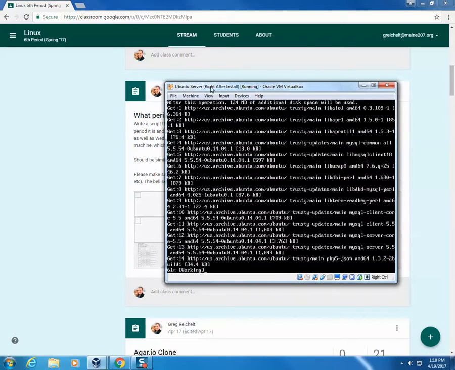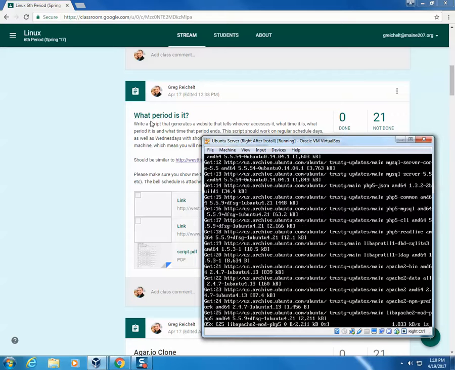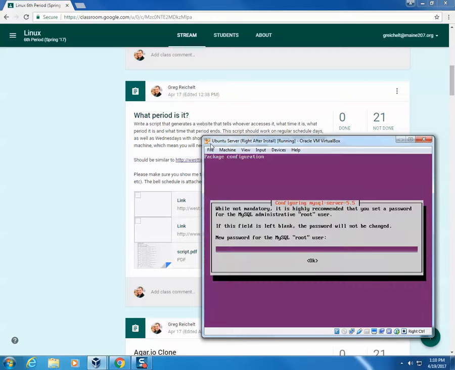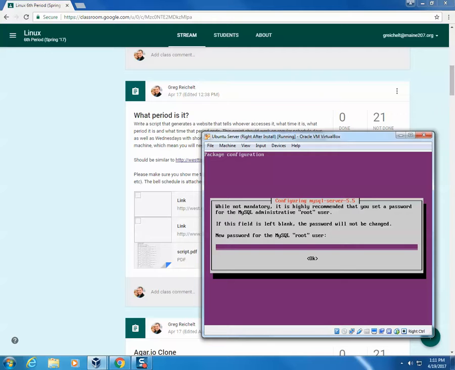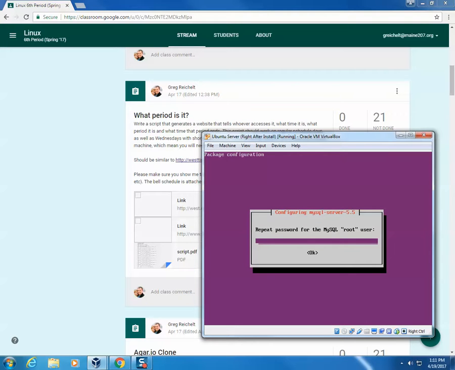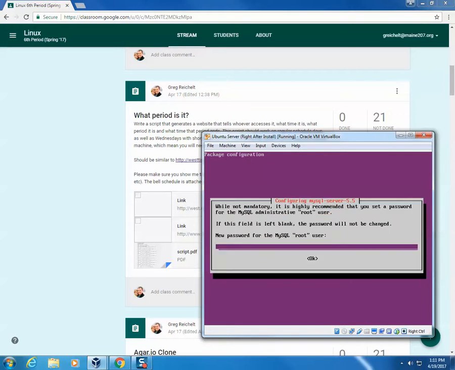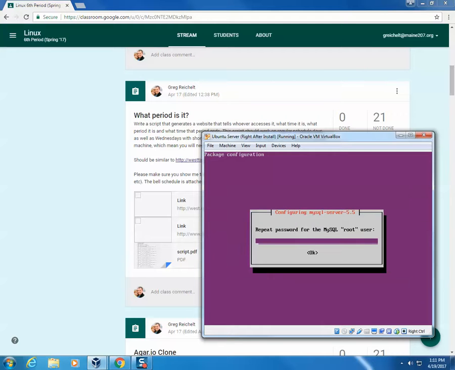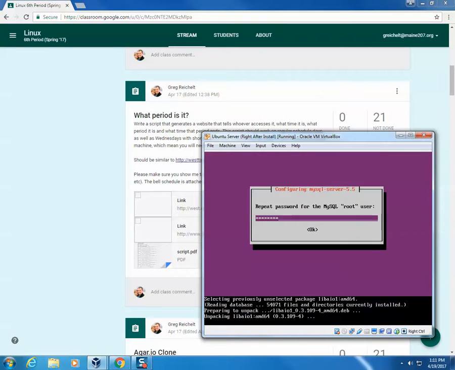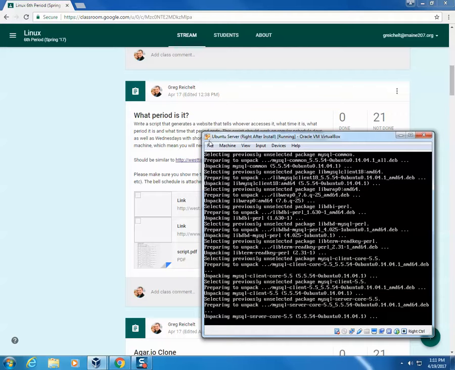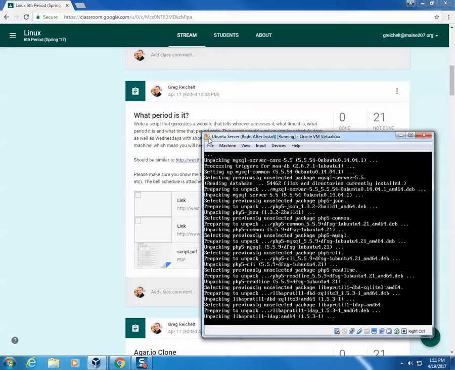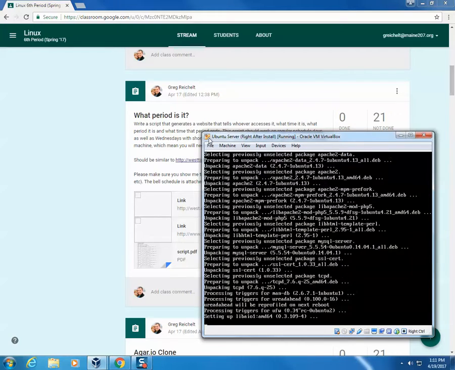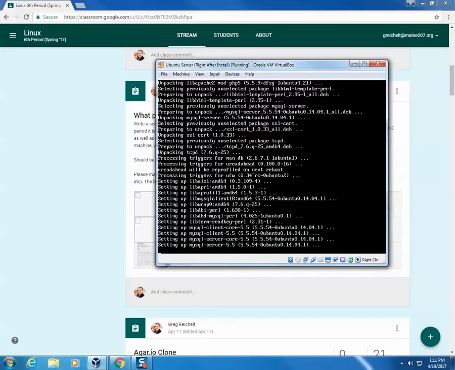Okay, so again, the whole point of this assignment is we want to write a script that generates a website that tells whoever accesses it what time it is, what period it is, and what time that period ends. Okay, let me type in a password here. Let me try that again. Okay, so in order to get a script that generates a website, I need to make sure that I have my LAMP server installed, and then I'm going to want to put the script inside of the cgi-bin.